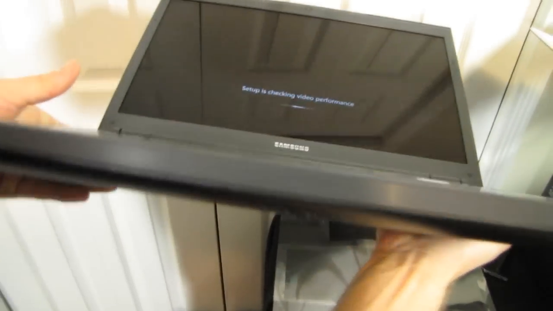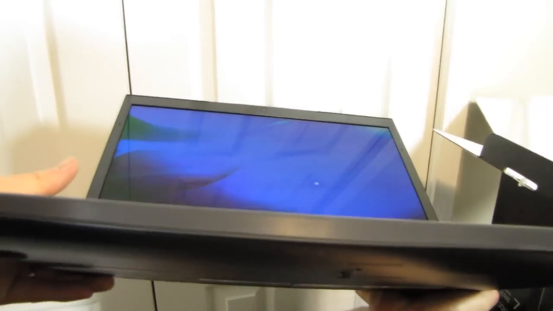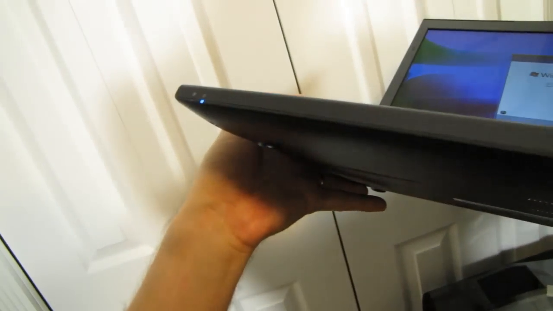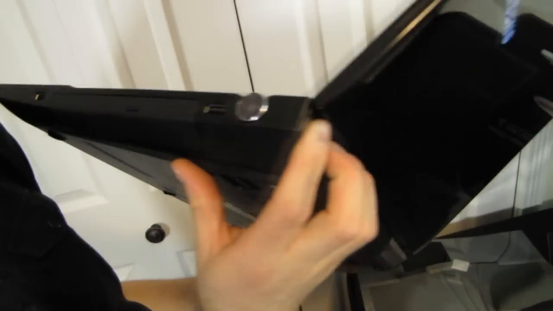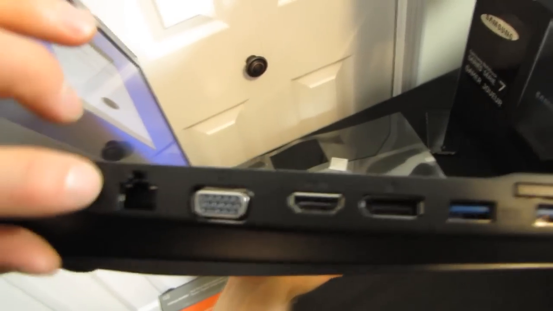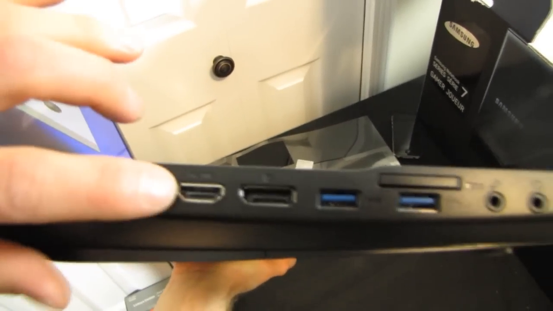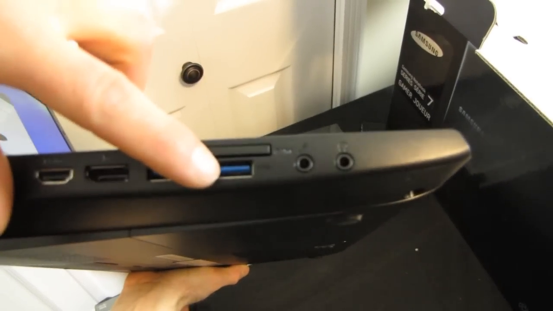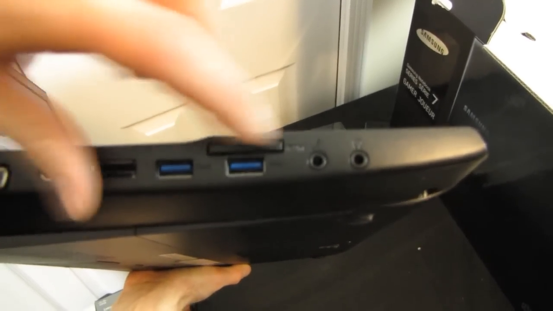Okay. On the front, we find not a whole lot other than a power LED as well as a hard drive indicator LED. I don't think that's what that is at all. I don't know what that is. Okay. Moving right along, we've got ventilation on the back, and on the left, the bulk of our I/O. So here we find our Kensington lock, our power input, our gigabit LAN, VGA, HDMI, and DisplayPort. Lots of different options here. Two USB 3 SuperSpeed ports, an SD card reader, microphone, and headphone jack.